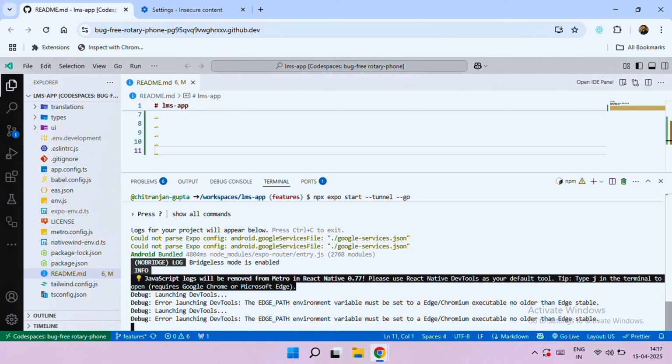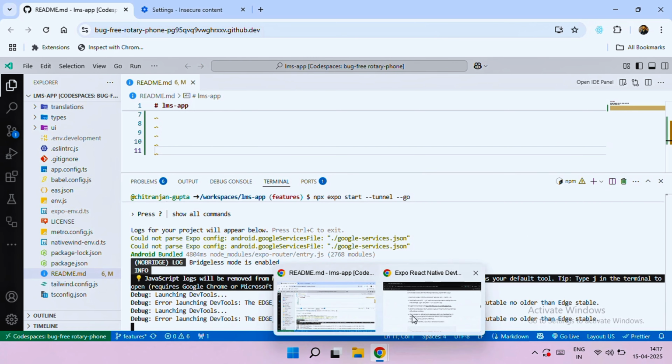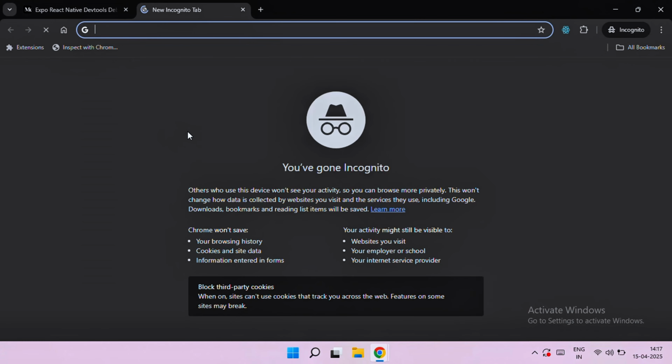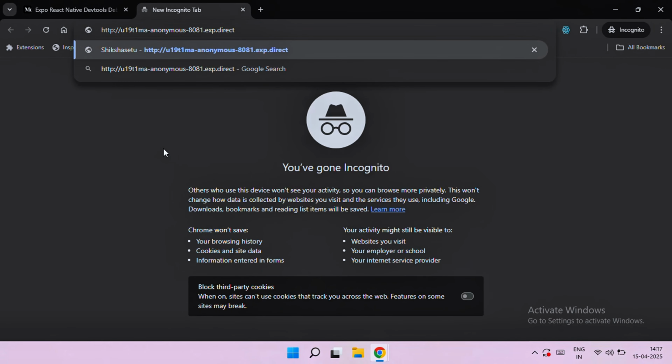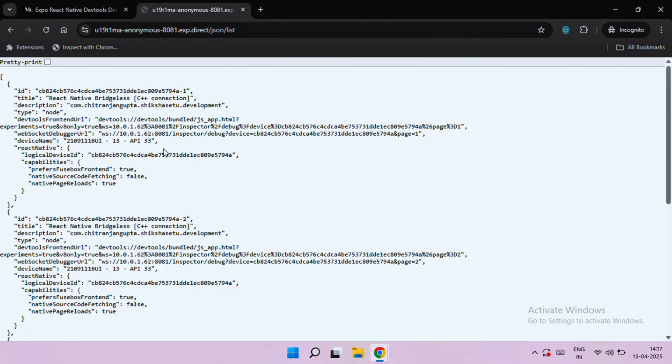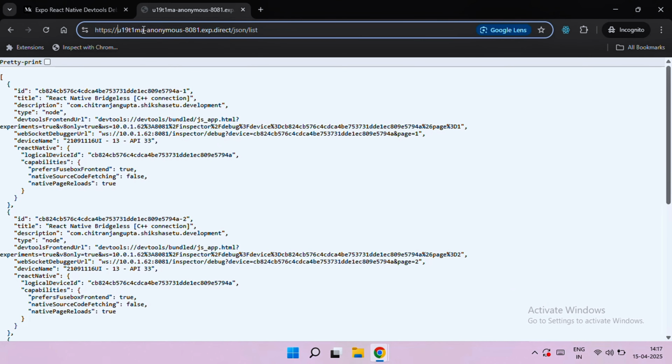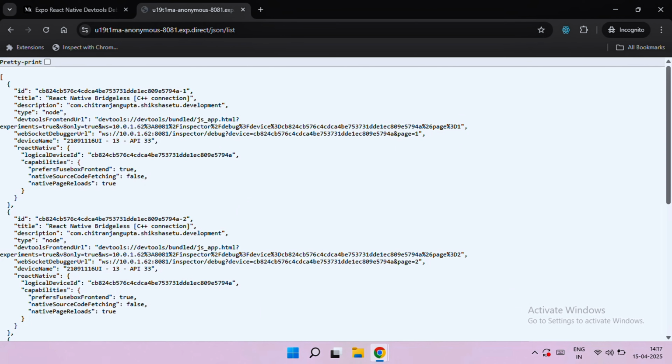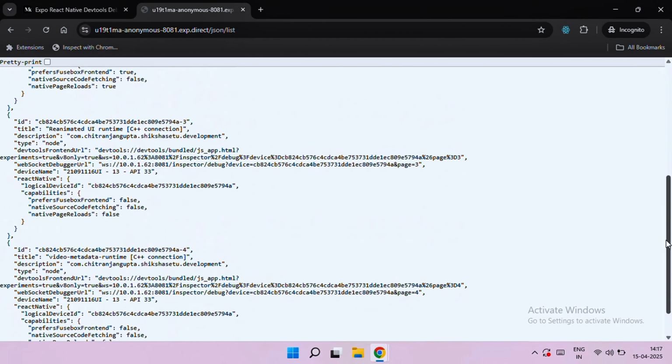in tunneling mode using ngrok tunnel, what we have to do is go to this site which we have copied, /json/list. You can see that my device is now connected. If your device is not connected, it will show an empty array.